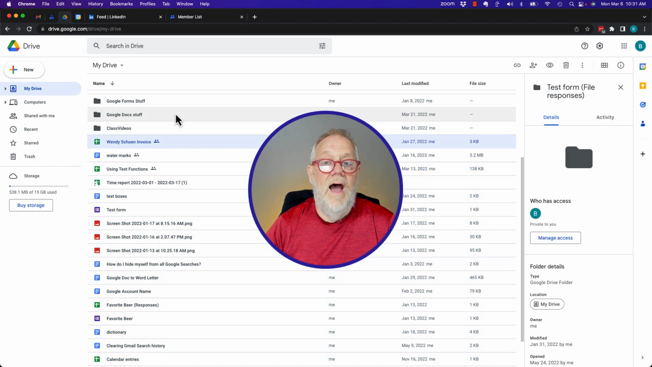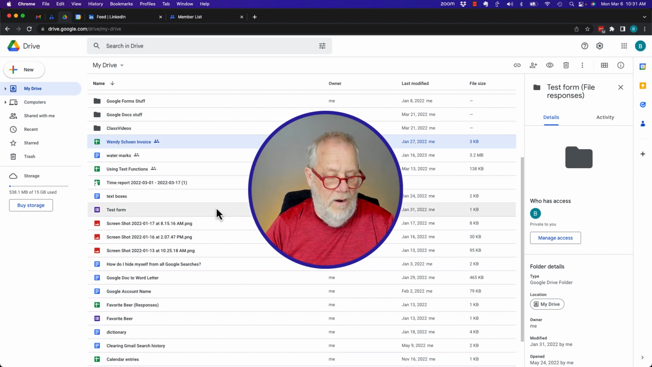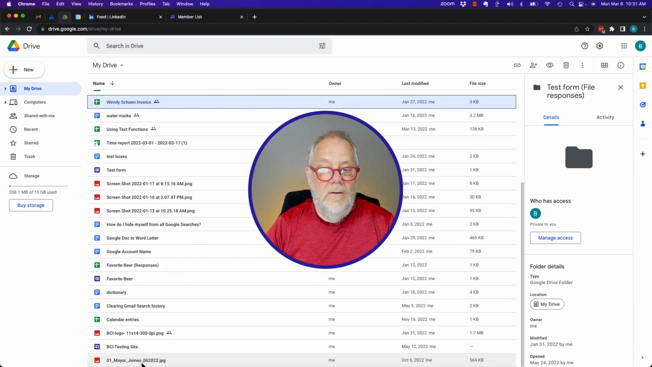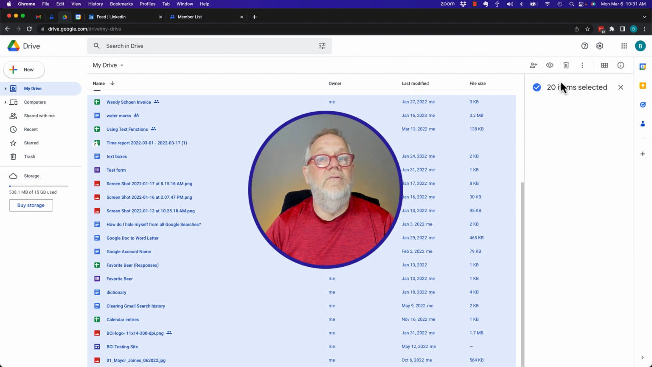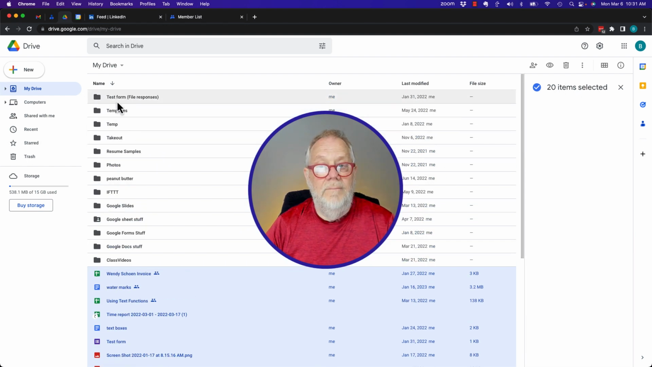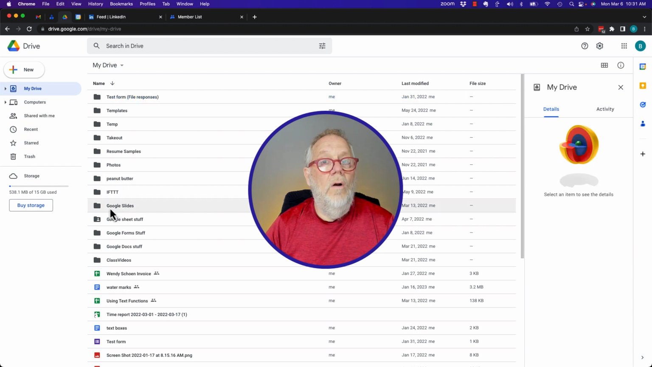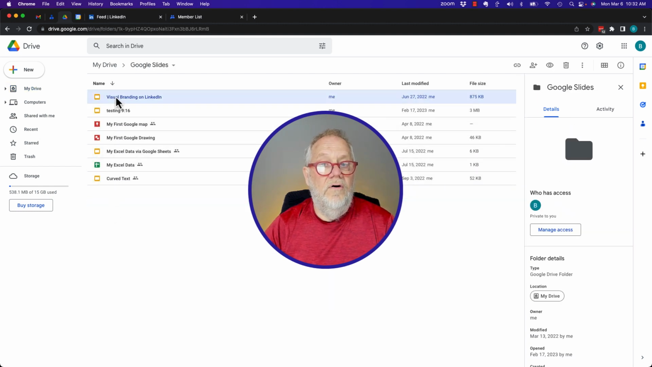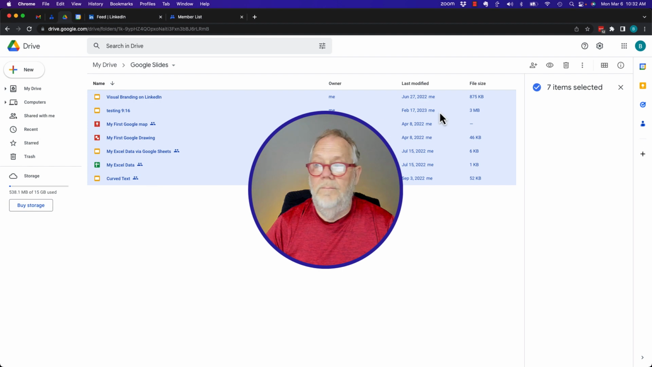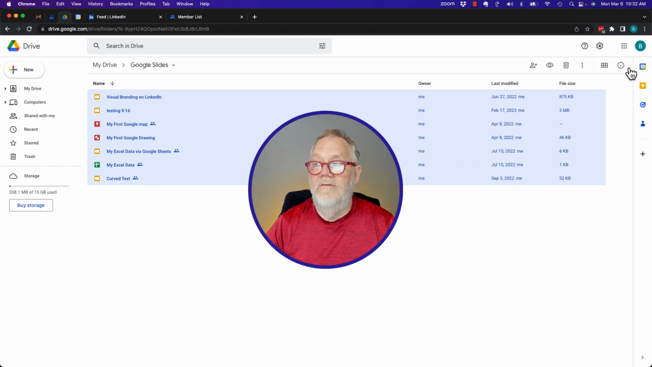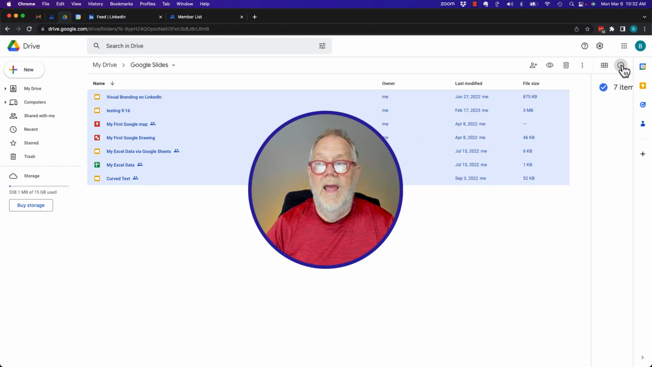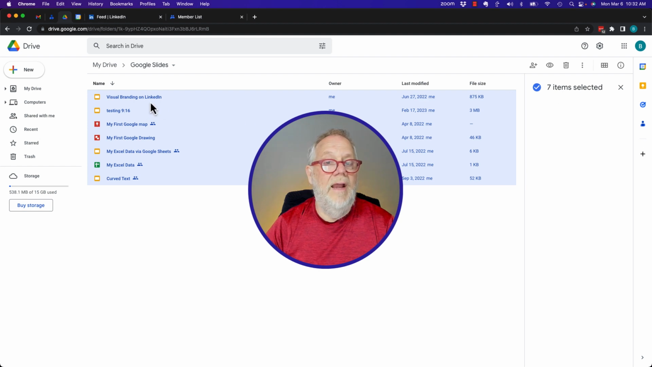If I only want the files, click on the top file, go all the way to the bottom, click on the bottom file, and there's 20 files instead of files and folders. Bottom line, it takes a little bit of juggling to do it, but if you want to know how many files are in a folder, go to that folder, click on the first item, click on the next item, and if you don't have information open, click on the I, and it tells you there's 7 items in that folder.